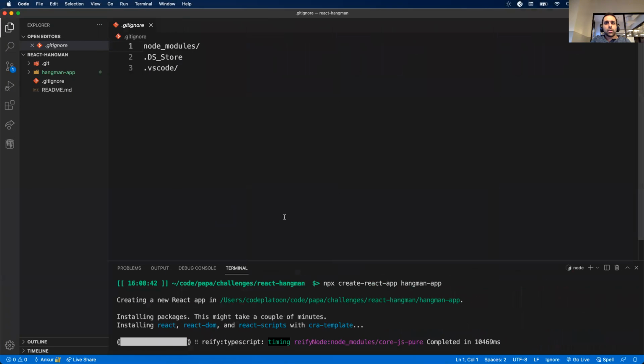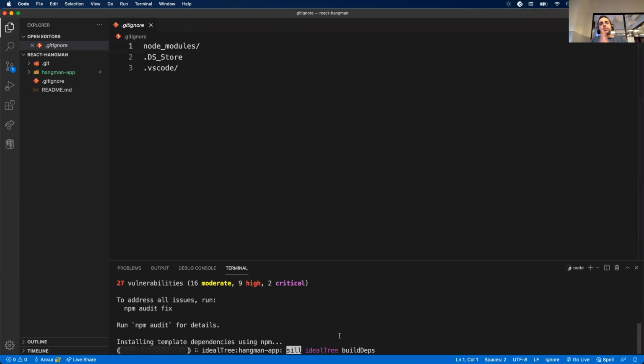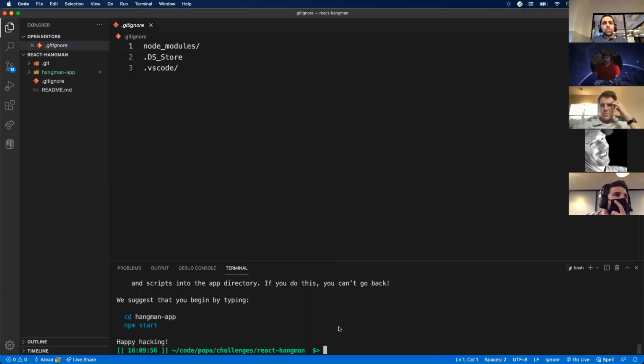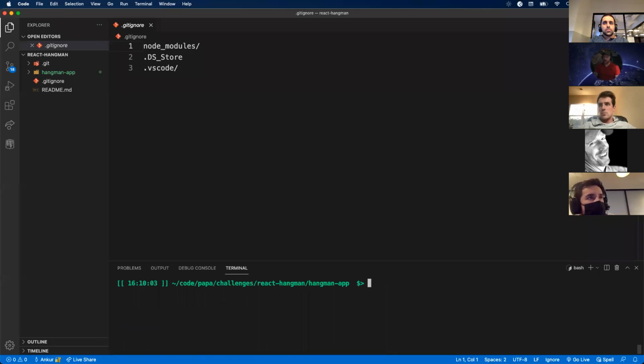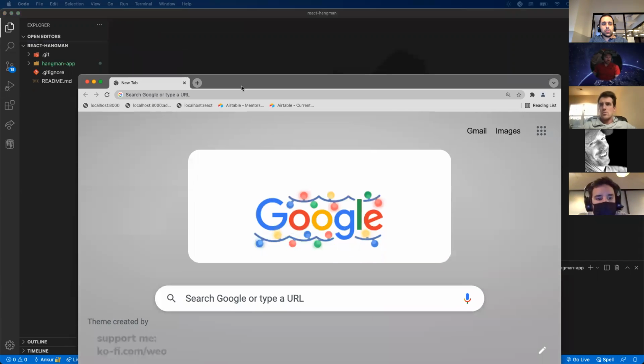All right, still downloading. If you guys have any initial questions right now, please ask. All right. Okay, happy hacking, it's ready to go here. So let me cd into hangman-app. I'm just going to start this up to see what my project looks like from the very beginning. So npm start should launch that server, and that came up on my other window. There it is.